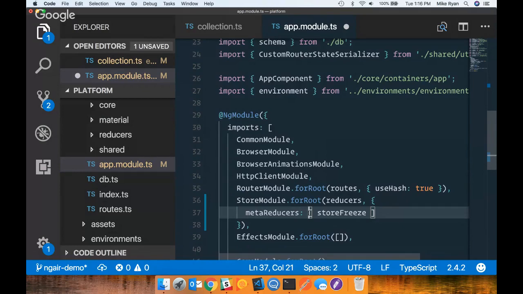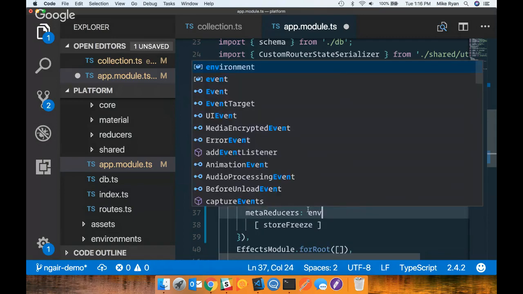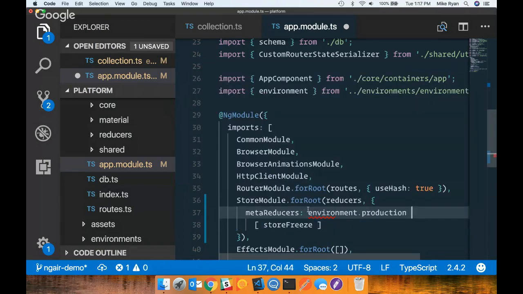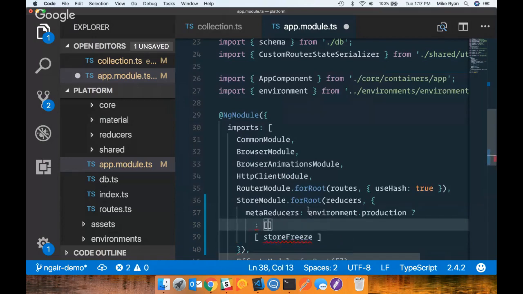Right, and there's going to be some meta reducers that you do want in production. So if you want to conditionally apply these, this is just a standard Angular CLI app. So I've imported environment from my environments portion of the app, and I can actually conditionally apply some meta reducers. So I can say, if I'm in production, don't use any meta reducers. But if I am not in production, go ahead and use store freeze.